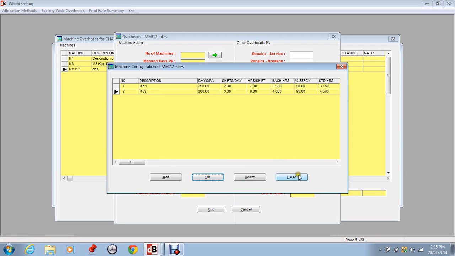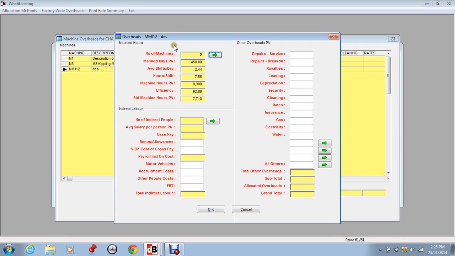Now if we close that, what we see here is the total of those two specific machines, to give us at the bottom standard machine hours per annum. This is the average efficiency. This is the total actual hours available. This is the average hours per shift, and this is the average shifts per day. Obviously, since we combined different shift patterns, we get that number. That's just for information purposes.